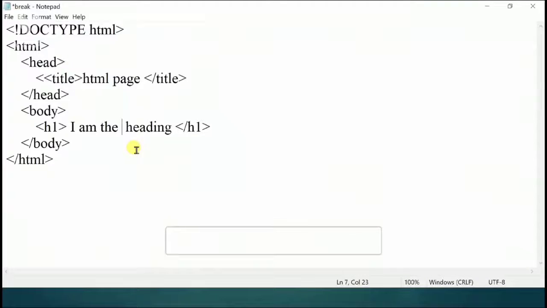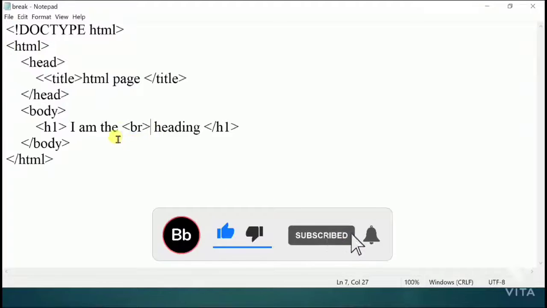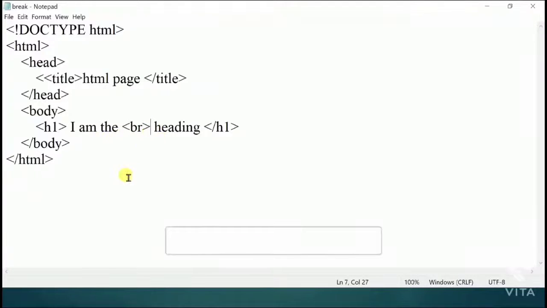Let's see the same previous example. Here I have applied a break tag. Now let's see what will be the output. So here is the output. I am the heading. After that we have written a break tag. So break tag is used to break the line. So heading is shifted to the next line. In the same way, these tags do not have any closing. So as we have applied the break tag over here, this breaks the line into two parts. In the first line it's displayed "I am the", in the next line it displayed "heading". So this break tag doesn't have any closing tag. It is working fine without any closing tag.